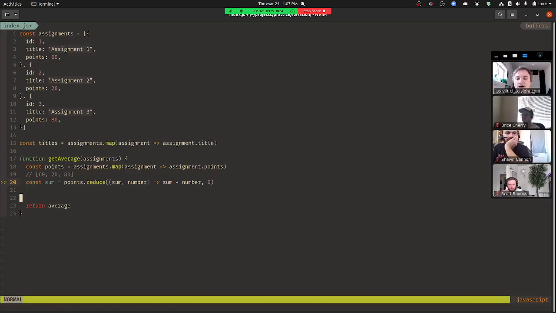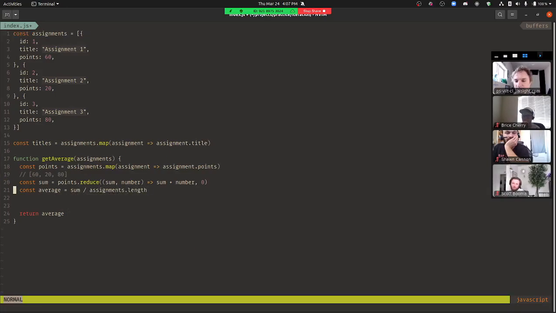The thing that not a lot of people picked up on, though, about half of you, I'd say, is that, all right, so we want the sum divided by how many assignments there were. That's how many assignments there were. We don't actually need to go through a more complicated way to get the number of assignments. The length of the array is the number of assignments. And then we return the average.